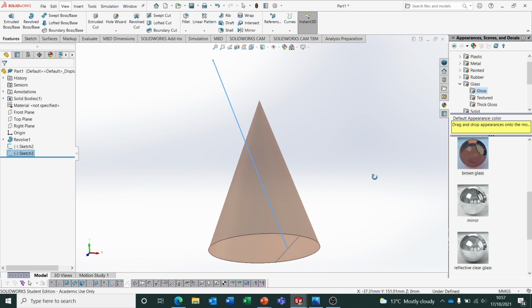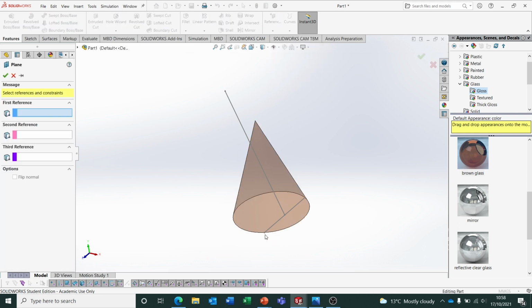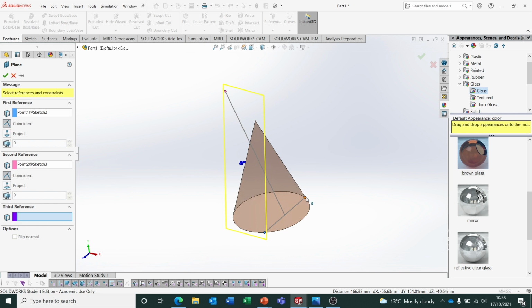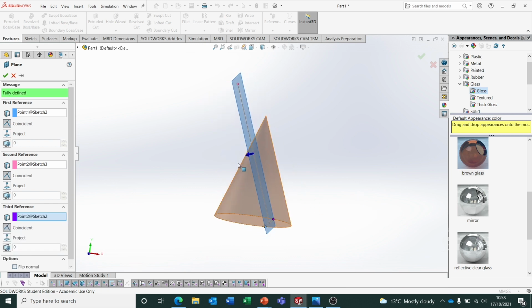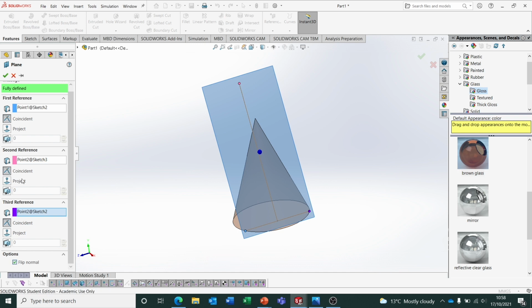Close the sketch. Now I have 2 sketches, and I can create a plane using that because I have 3 points, 1, 2, and 3. So I'm going to go to Features, Reference Geometry, and Plane, and select each of those 3 points. Now, the normal is looking the wrong way. I don't want to be looking up from that direction. I want to be looking down. So I'm just going to go down here and click Flip Normal.